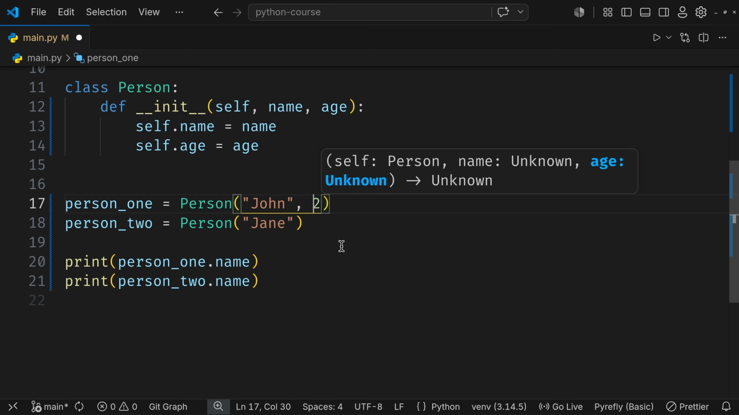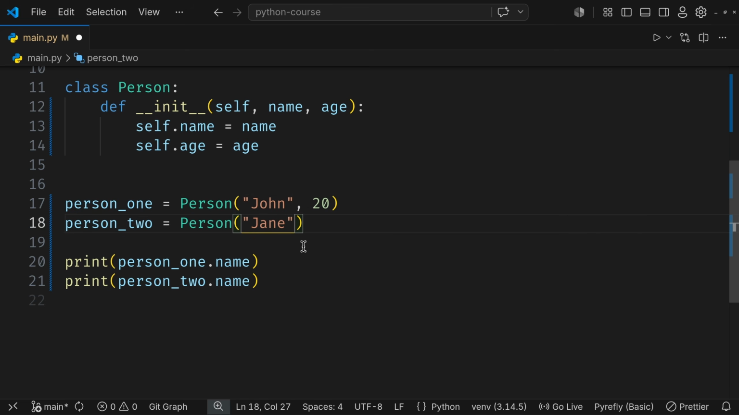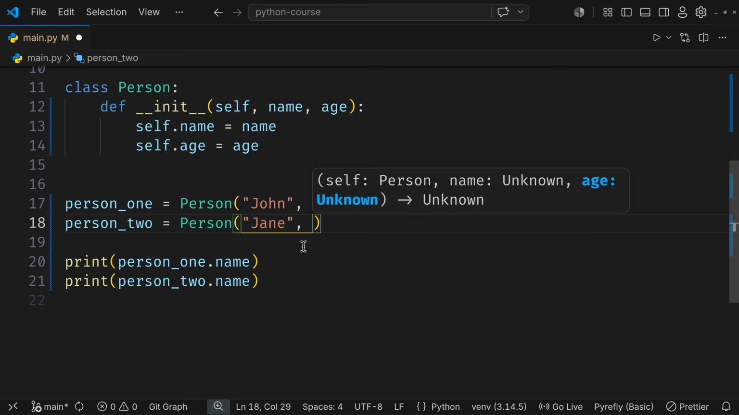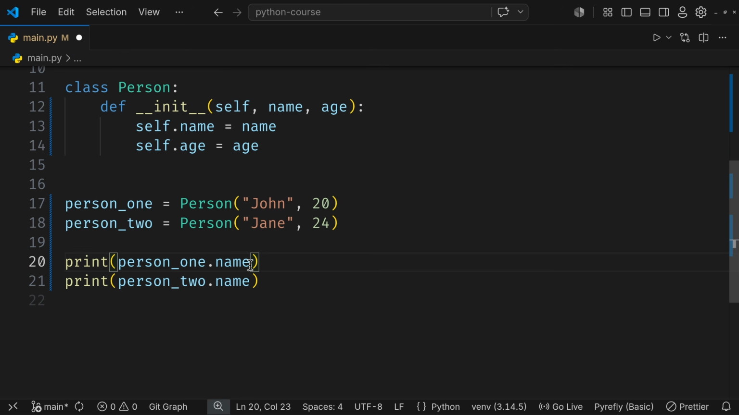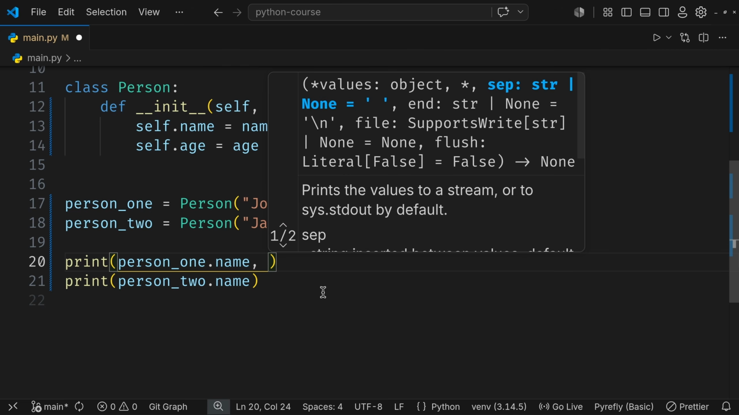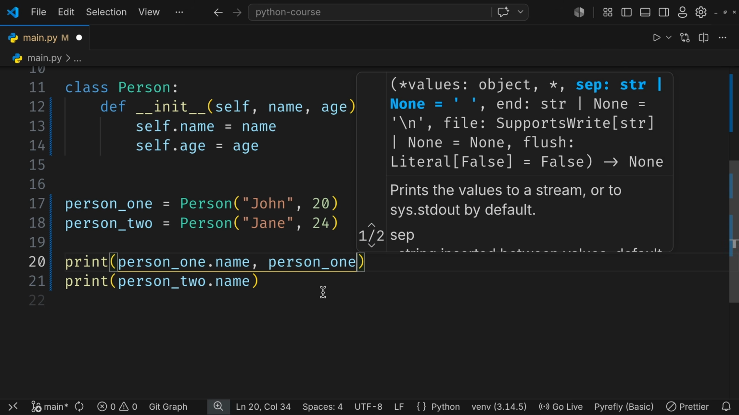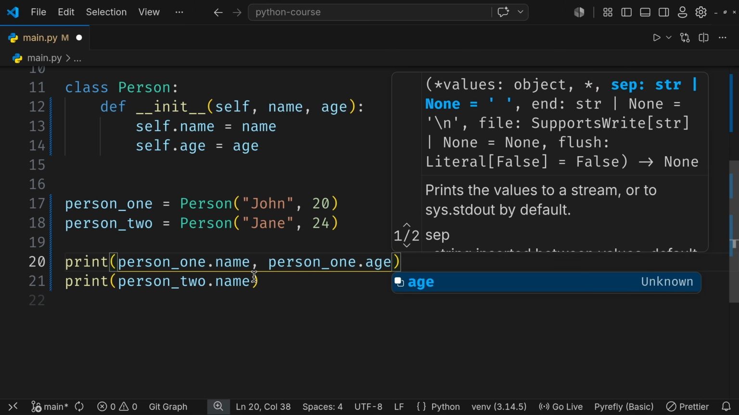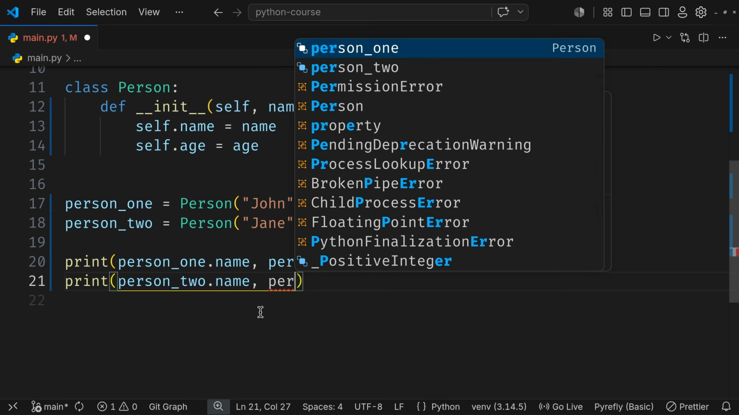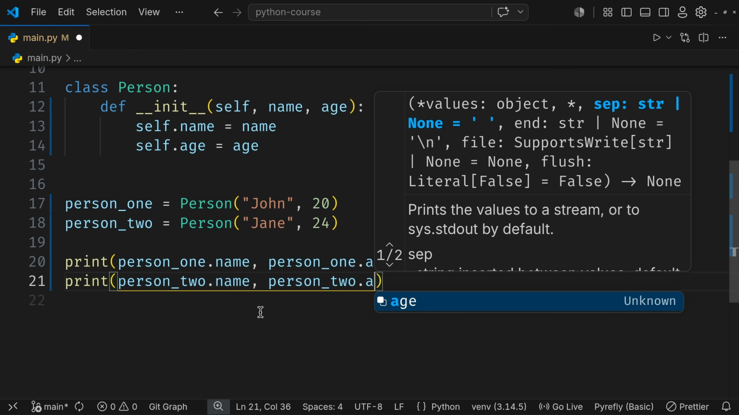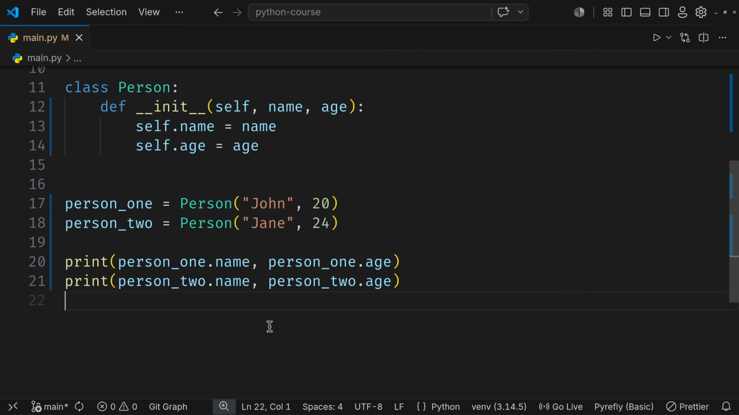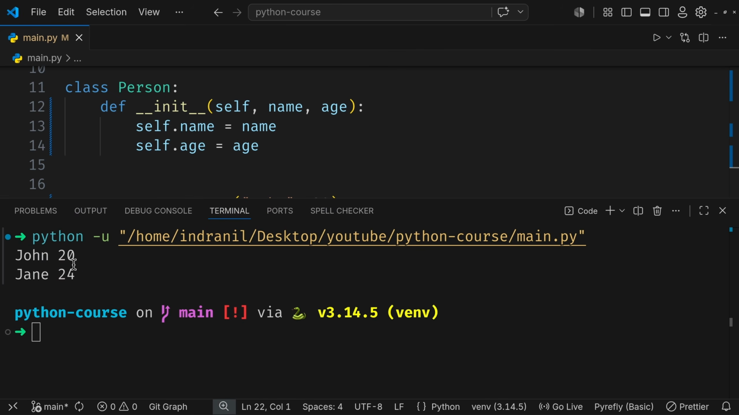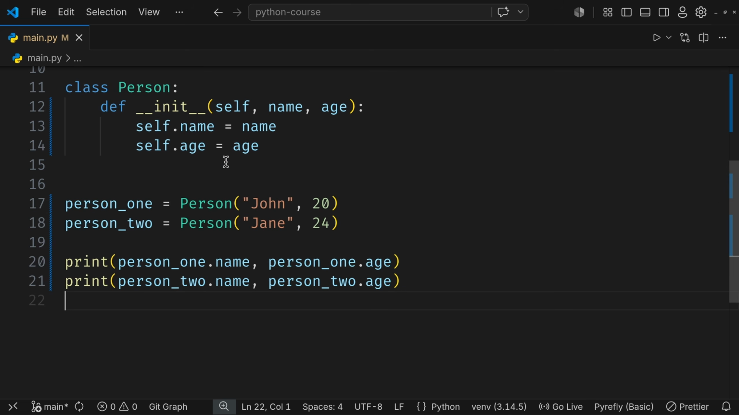So to fulfill the number of arguments here, we have to pass the age as well. So let's do something like 20, and Jane should be something like, let's do 24. Okay, and here what we can do after this one, person1.age, and here person2.age. Okay, all right. Now if I just run the program, we are getting John 20, Jane 24. Okay, I hope that makes sense. So in that way, the init method is quite useful, right?